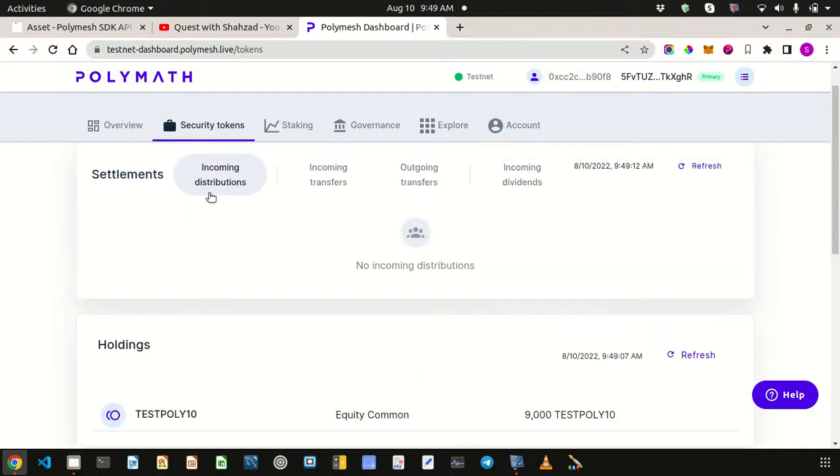If you are having some incoming distribution of the tokens from other accounts, they will be listed over here, and you have to accept those transfers. So mainly the difference between this blockchain and other blockchains is that whenever somebody transfers some tokens to you, you have to give the consent that you want to receive those tokens, otherwise the transfer will not complete. You can also reject those transactions. It was all demoed in the previous video.